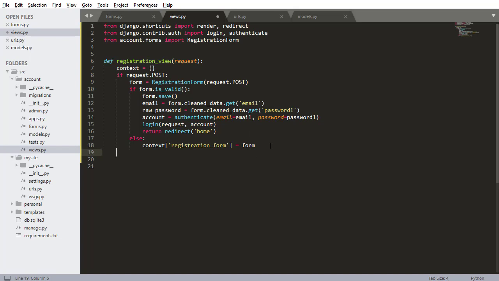If the request is not a post request, I need another else statement here. And so basically if it's not a post request, that means it's a get request and they're visiting the registration screen for the first time. So the thing that they want to see is the registration form without the post request being passed to it. So either way, I still want to add the registration form to the context. All right, so that should be it.